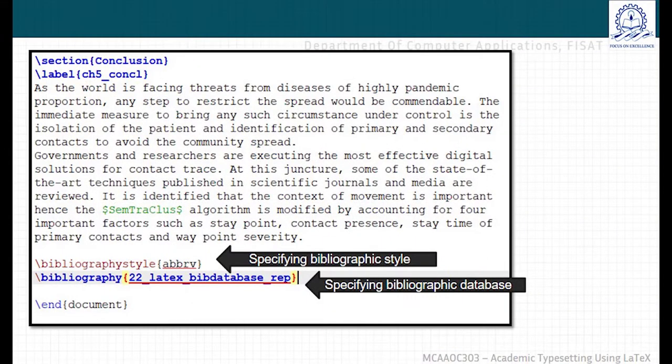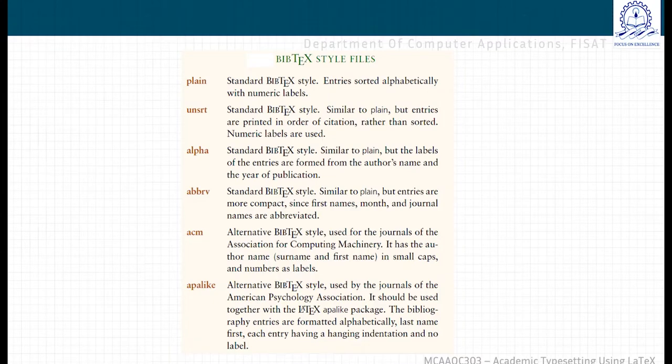In order to use BibTeX, your LaTeX input file must contain a \bibliographystyle command. This command specifies the bibliography style, which determines the format of the source list. We can put the \bibliographystyle command anywhere in the document after the begin document command. So this is the list of bibliography style files. If you are specifying the style as plain, which means standard, it is a standard BibTeX style. Entries sorted alphabetically with numeric labels. Like that, you have different options.